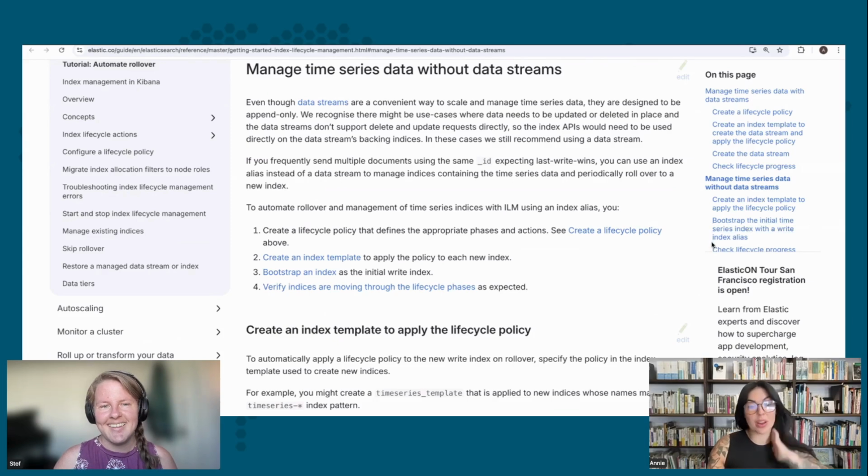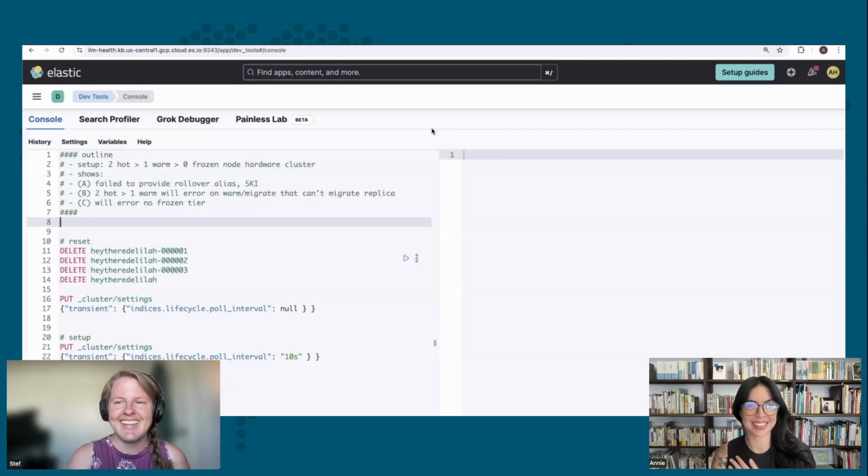Great. So prior to recording this, we already set up a test deployment and pre-entered all of the commands we'll be using for our demonstration, strictly for efficiency and ease of use. Okay, so starting in the dev tools of our test deployment, we provided an outline to follow of just what we'll be going through. We'll talk about our software and hardware configuration differences, failing to provide a rollover alias, hot and warm tiers erroring on migrating to warm tier, as well as an error with no frozen tier.